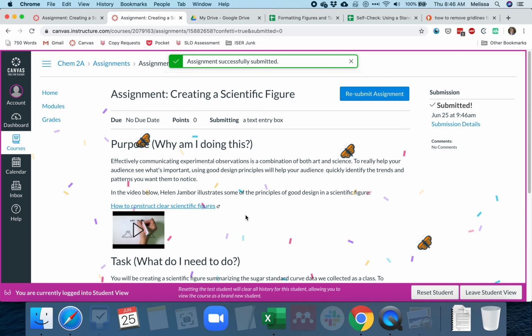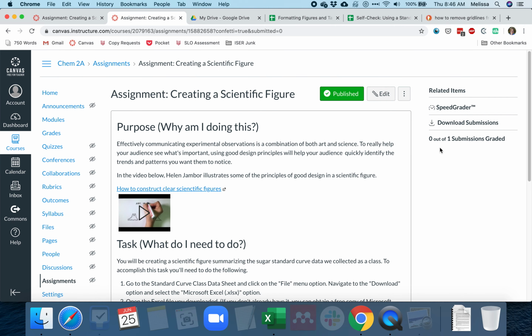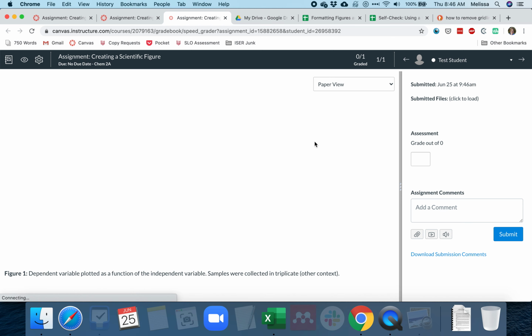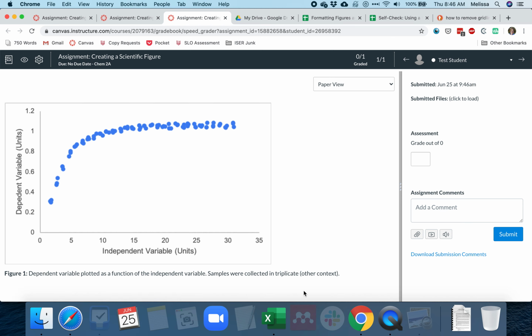All right, so I've submitted it with confetti and butterflies. And just in case you're curious, when I go in to grade it, I'm actually going to see, here's the graph, and then here's your caption to the graph. And I'll go ahead and I will score this and give you some feedback on how you did.